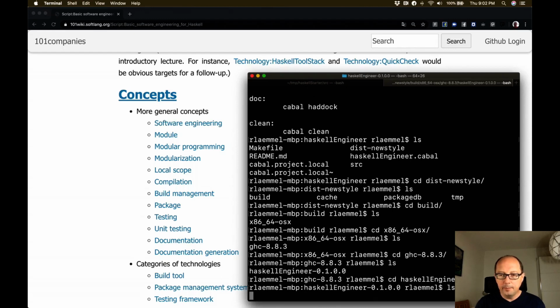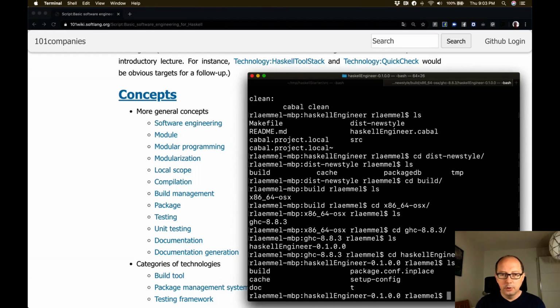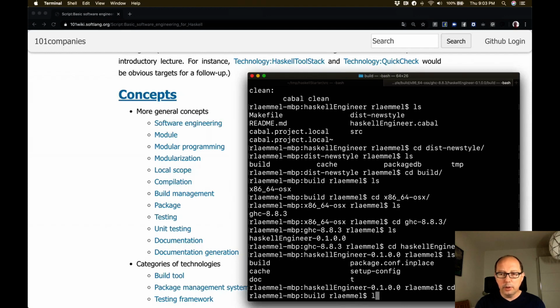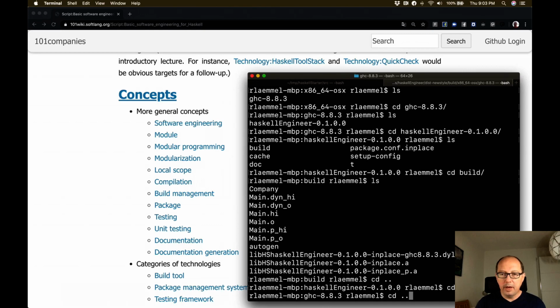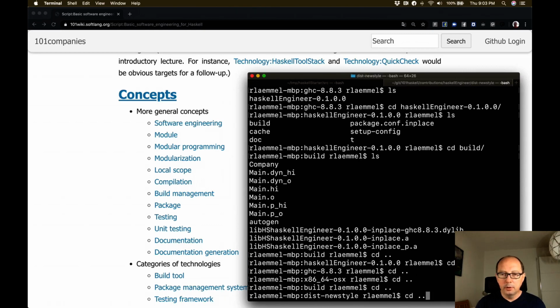the package that we just built, and in there we have the build, and now what you see here is actually compiled code. So there's the compiled main module. Okay, so this is how it feels like to actually build a package or to make a sort of release in this context. Let's go back all the way up here.